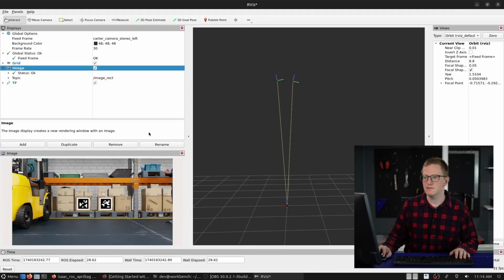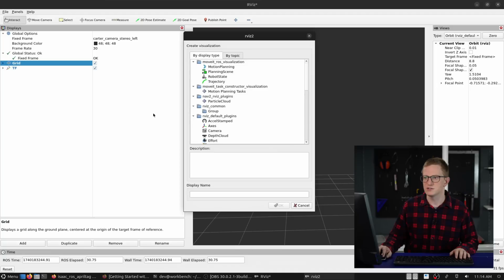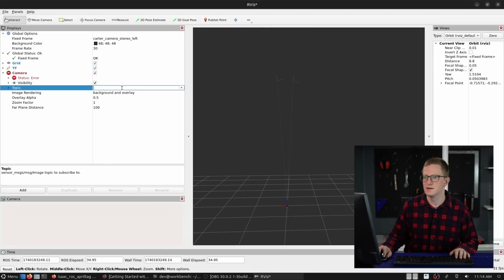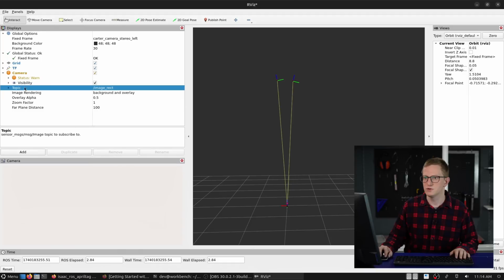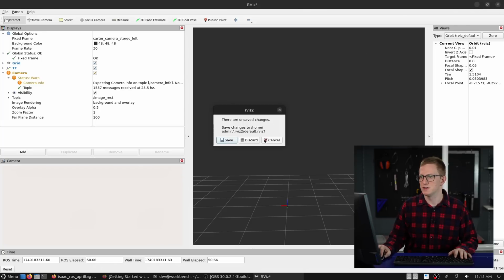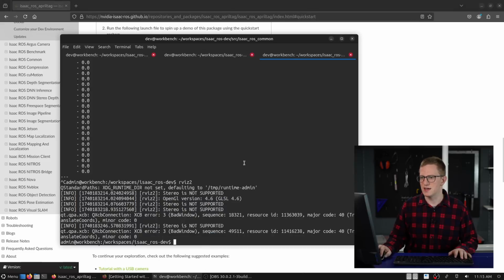And if we get rid of this image one and actually change it to a camera display, if we set the topic to that, you might have to click reset. It should. I forgot that the way they've set up this bag file, the camera info is actually on a different topic name. I'm just going to quickly remap it. Normally, you shouldn't have to do this. It's just that that bag file's been set up in a funny way.